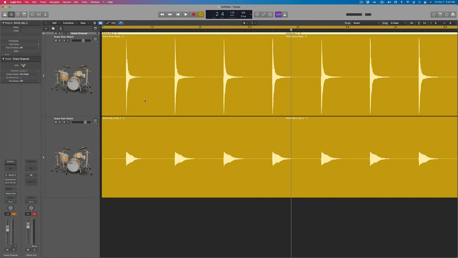What you are looking at on the screen is compression. These are the same exact snare drum with the same exact compressors on them printed to a new track. But why do they look so different? We're gonna get into that.